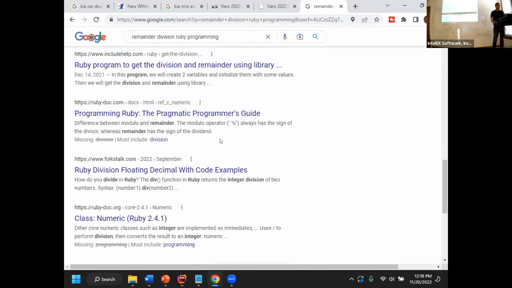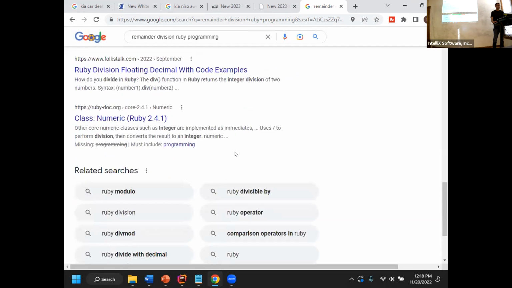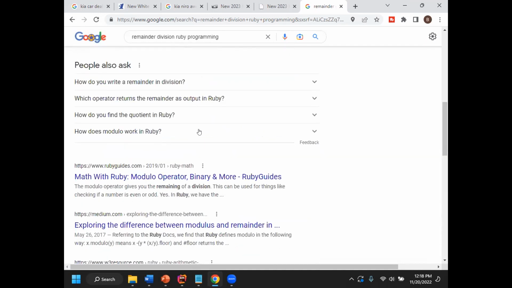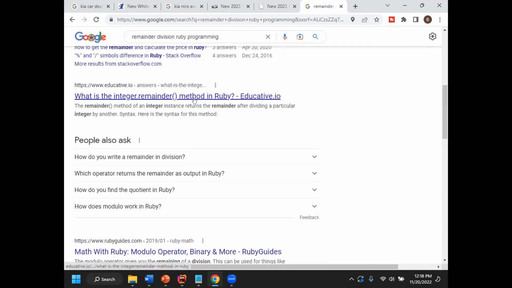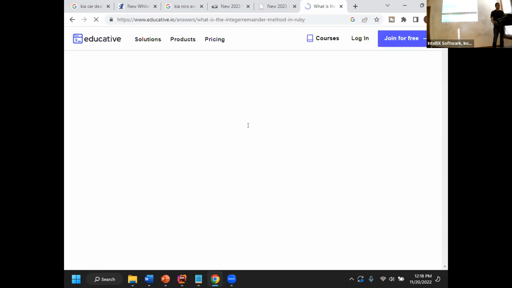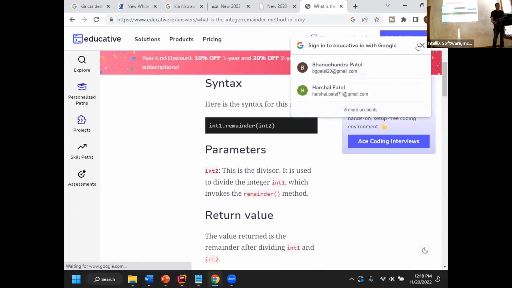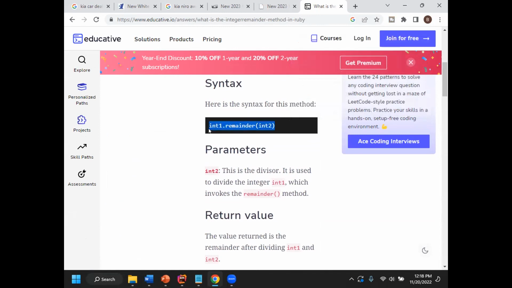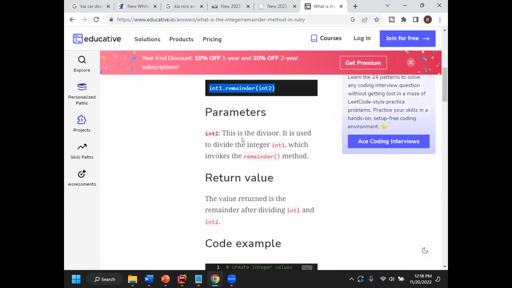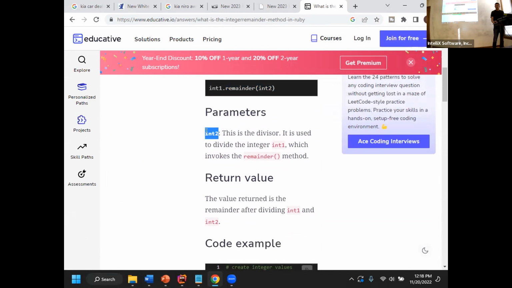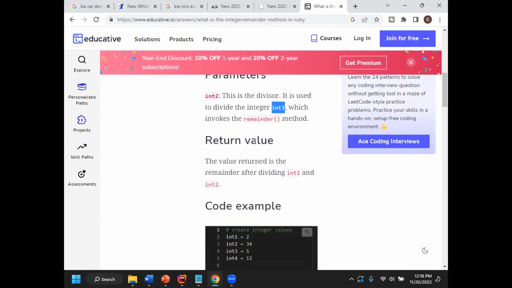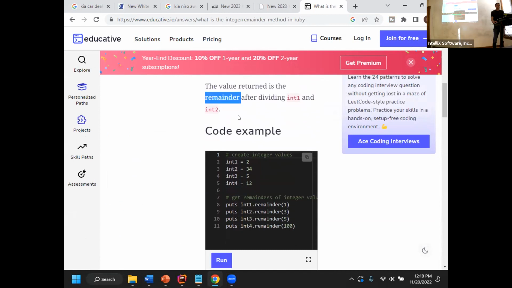It is simpler logic here. We cannot apply if x divided by y. Here is the syntax: int one dot remainder int two. Int two is the divisor, and int one would be your number. The divisor will always be an integer. The return value is the remainder after dividing int one by int two.